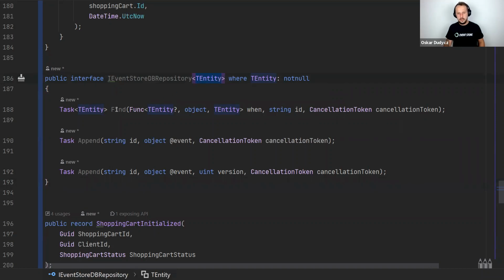And we will have the following methods. Find, that will return the entity if it exists, and that will take as parameters our when method and the ID of our entity, of our stream, as we will see. And two methods for appending: the first one without version and the other one with a version. So that one will be used, for example, for initializing the shopping cart.